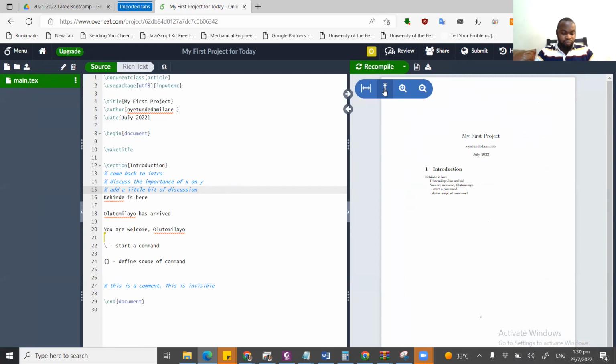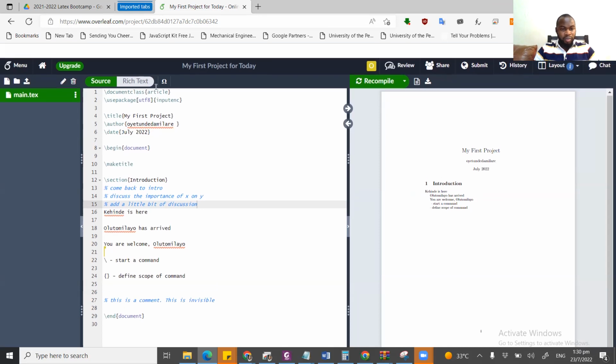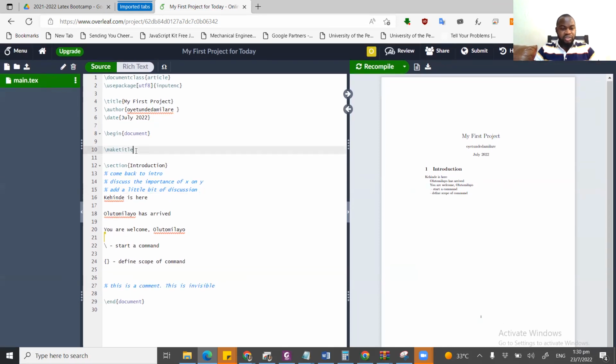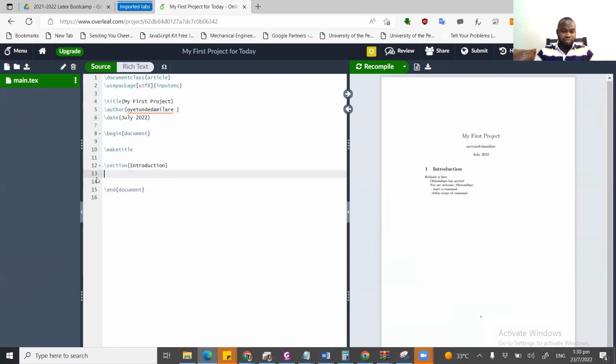So another thing that we want to discuss is the whole environment. We can see some things before we add this. So I'm going to delete everything here. When we created a blank LaTeX file, we could see this. So I'm going to explain each and every one of it.